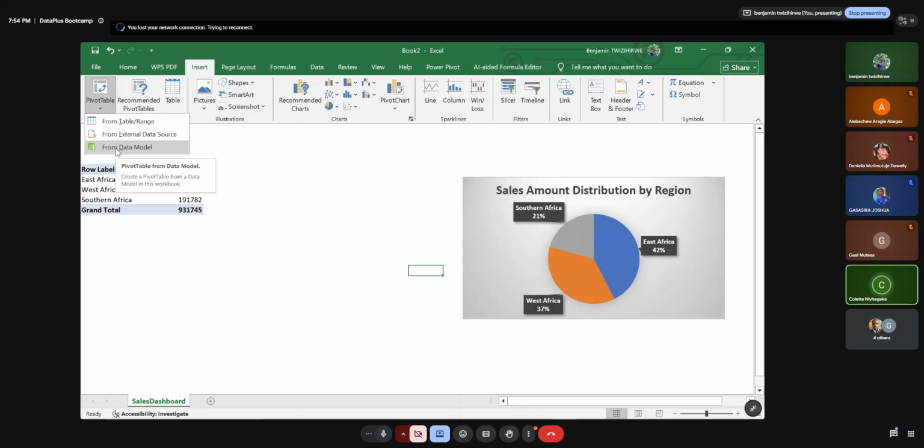I don't see the option here. I can only see use this workbook data model. Yes, choose that option. Yes, click on that one.